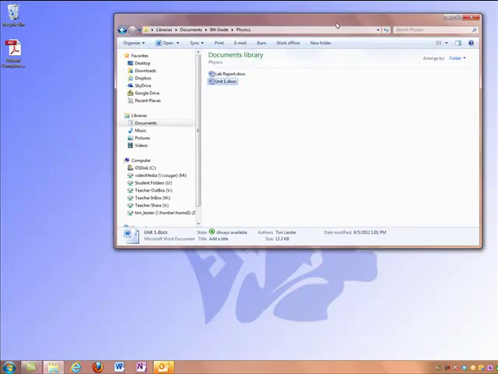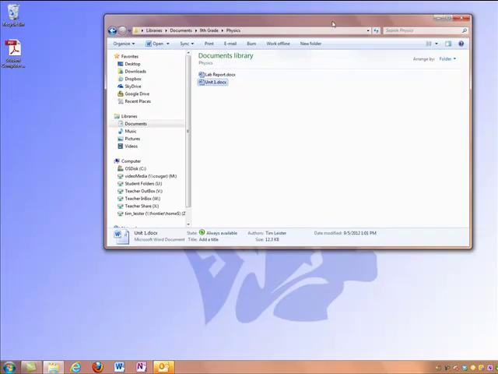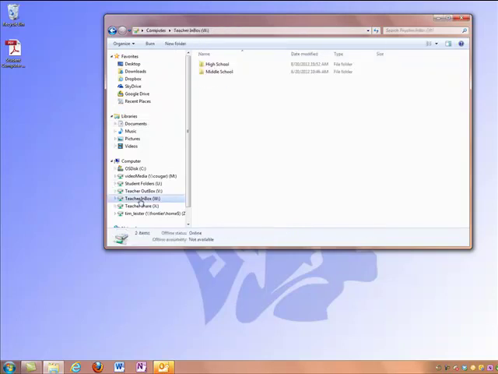So at some point in the next year or next few years, a teacher will probably ask you to either hand in something in the Teacher InBox or get something out of the Teacher OutBox. That's how you would do that.